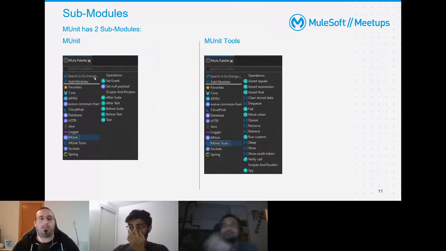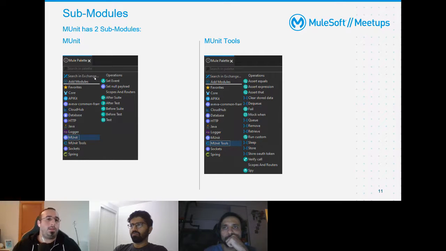Okay, and submodules. MUnit has 2 submodules: MUnit and MUnit tools. Each one of them has its own Maven dependency on the POM. If you look at the POM, you will see you have one entry for MUnit and another one for MUnit tools. In MUnit, as you can see here, we have operations such as set event or before suite. We usually work with this one.